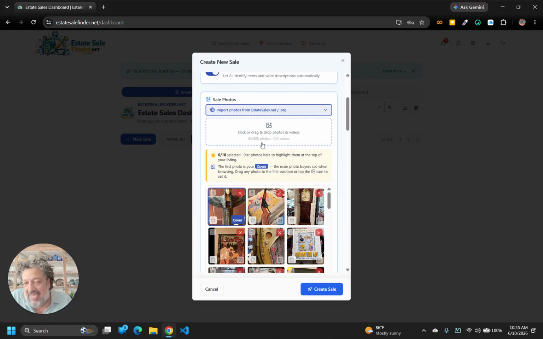If you want to have 10,000, you can. It's just that the pipeline is optimized up to 500 photos per batch. The next section, and I really want you guys to pay attention to this because this is very, very important.